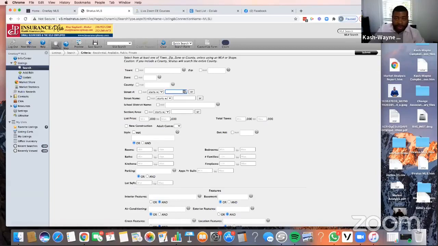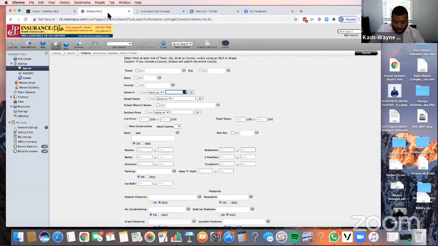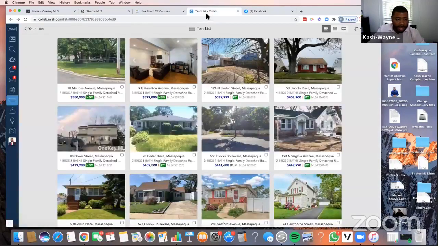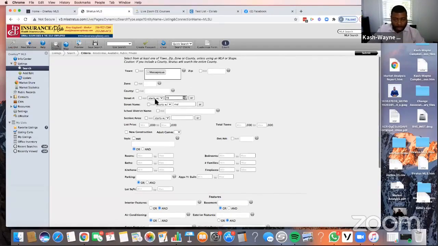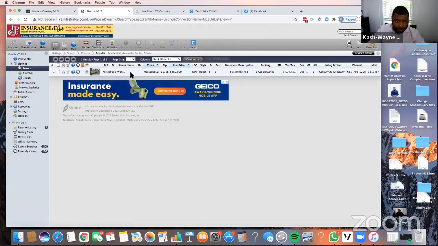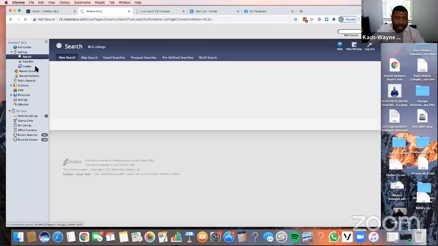So we're gonna go ahead. I'm just gonna put this listing. I found a listing here. It's called 78 Melrose. So let's do 78 Melrose. The less information, the better. And that's in Massapequa. All right, so I didn't have to put the entire name. I just put in the simpler the better. Now we're gonna hit submit. Boom, comes right up.